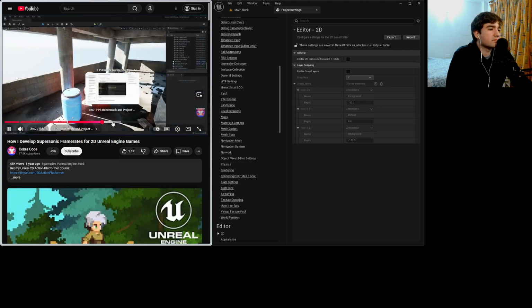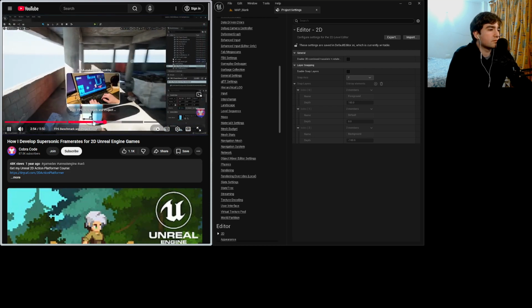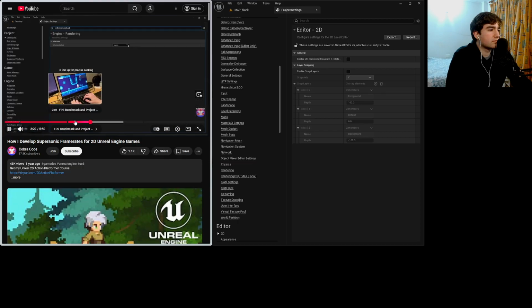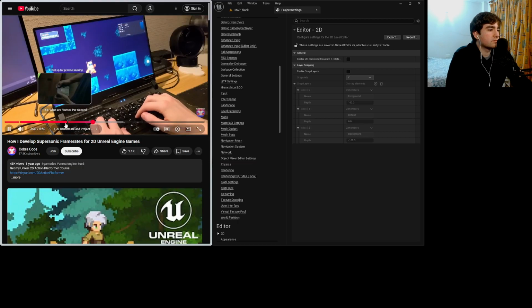Lumen, the new next-gen lighting system with Unreal Engine 5, is mostly geared toward next-gen consoles and high-end PCs, and I believe it doesn't even work properly on Steam Deck anyway, so there's no point in keeping this up. I also changed the reflection method from Lumen to none. This alone led to a performance increase of around 30% on my laptop.